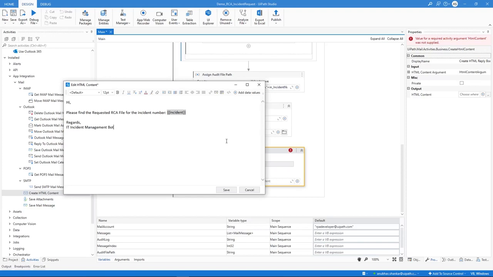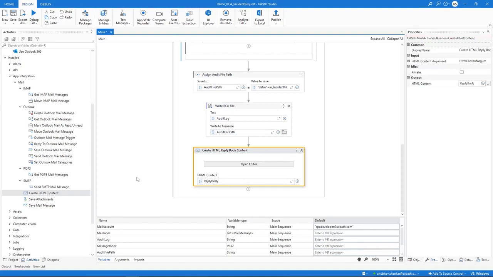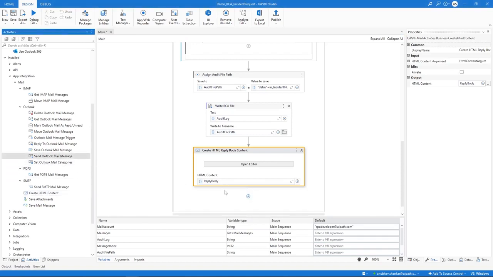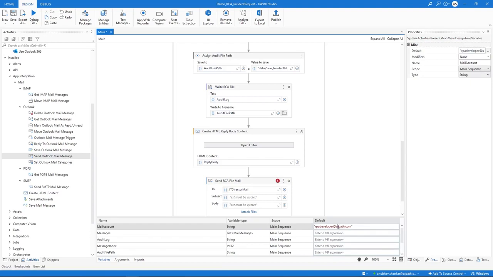After composing the email, we click Save and save the output HTML content under a new variable. Let's name it Reply Body. We're almost done. Our final step in the process is to send the email that we've just created. Let's add a Send Outlook Mail Message activity. Inside the To field, we'll create a new variable called IT Director Mail and add the recipient email address as its default value.